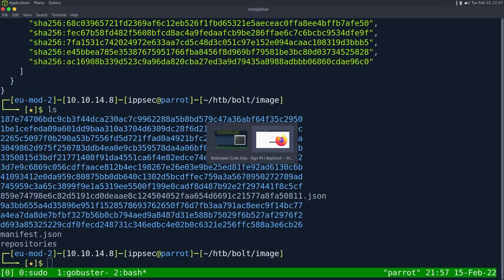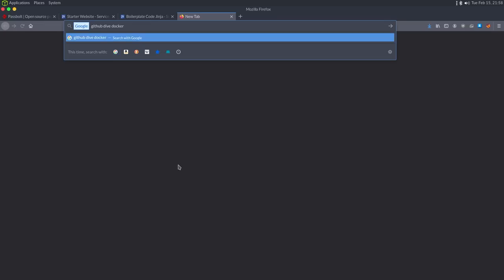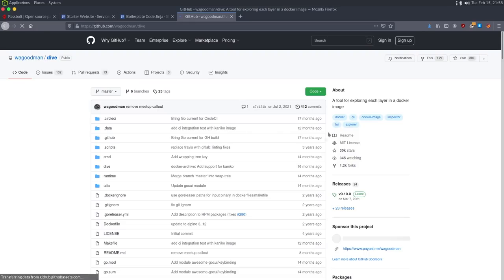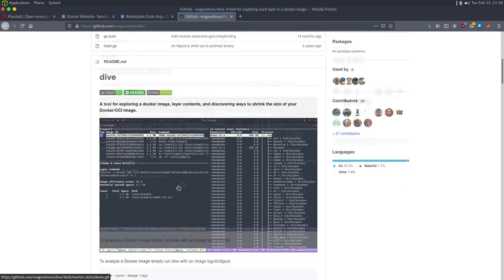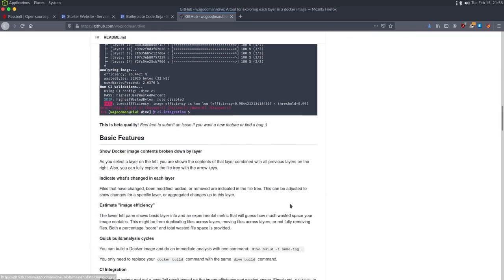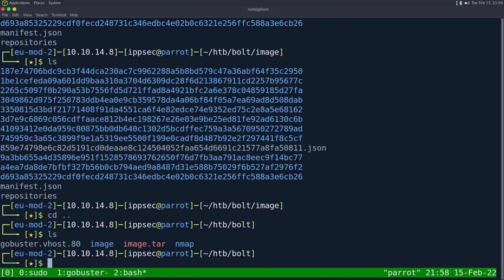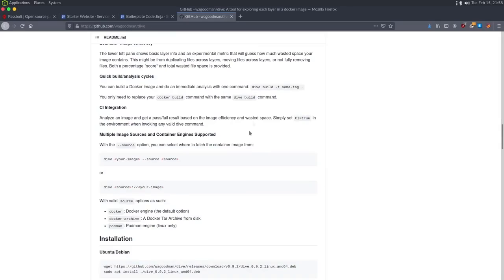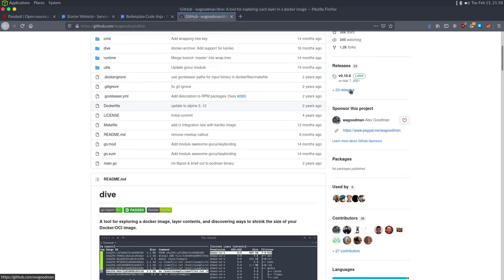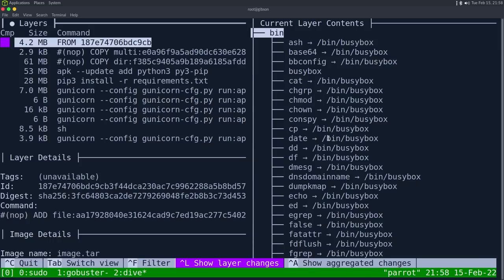Now there is a program, and I did not use it, but I do wanna show it. So GitHub dive Docker, I'm guessing. This is a special tool for analyzing Docker files. I didn't get a chance to look at it that much before recording this video, but talking to people after doing the box, this is kind of how they did it. So I do wanna show what it looks like. If you just give it the tar file, so dive docker-archive://image.tar. And when you download it, you just go to the releases and you can download a .deb, so you can just dpkg -i install it.